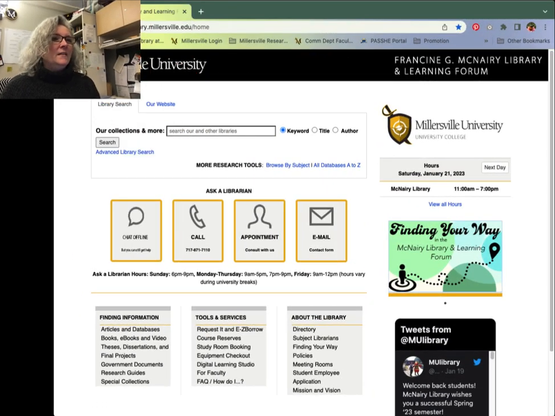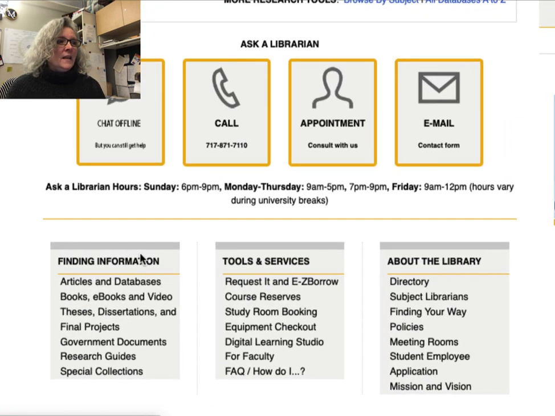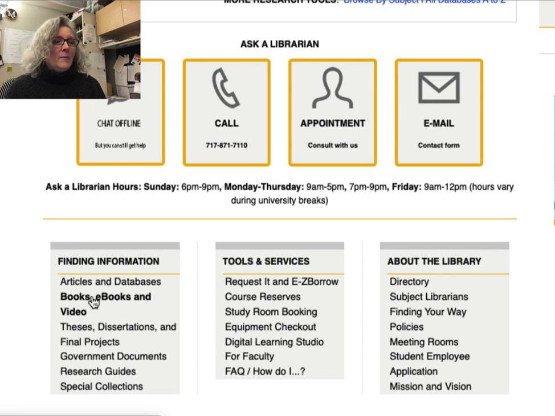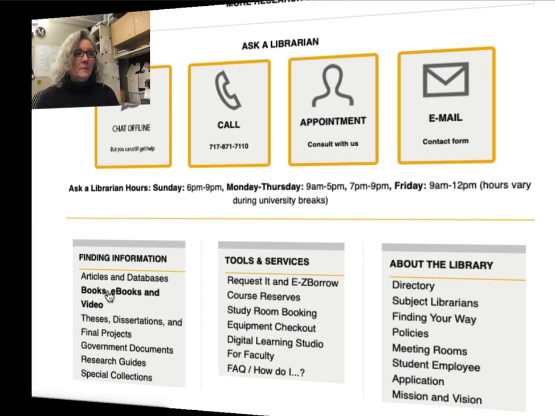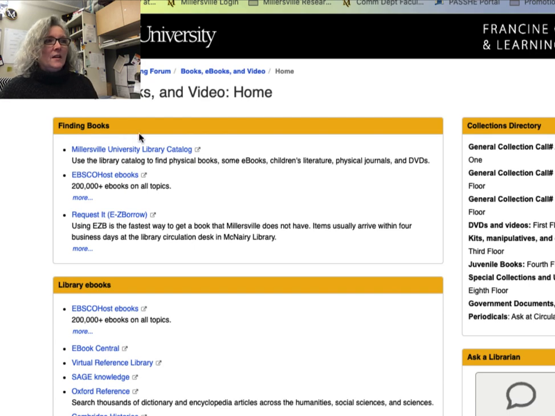The best place to get started is on the McNary Library homepage. And when I am looking for a physical book in the library, while you can find it using library search, it does return a lot of other things, and I want to just focus on physical books. So instead, I'm going to come down to this little box at the bottom of the screen called Finding Information, and I'm going to select Books, eBooks, and Video. And the place where we're going to start is the Millersville University Library Catalog.